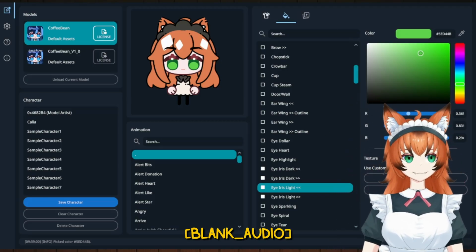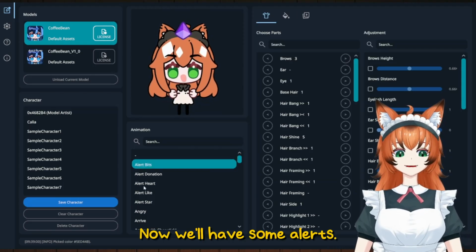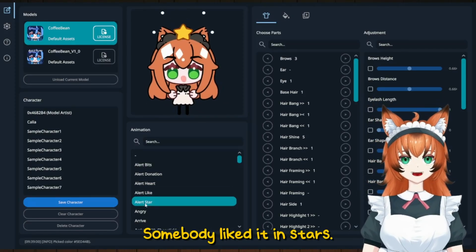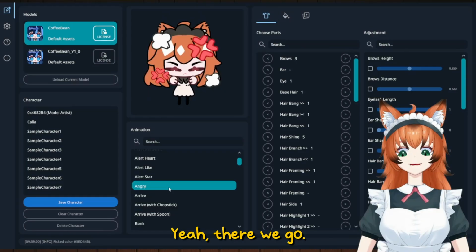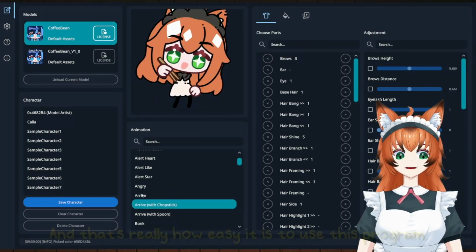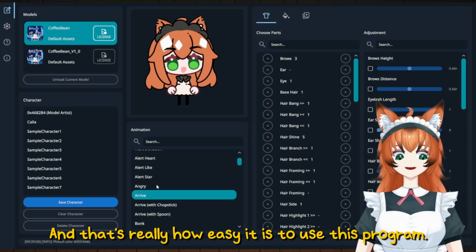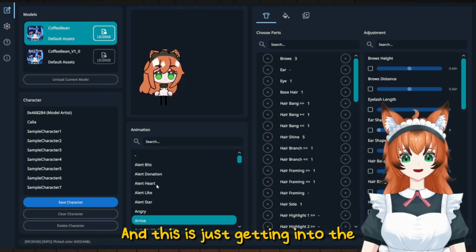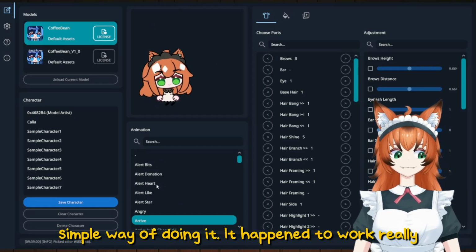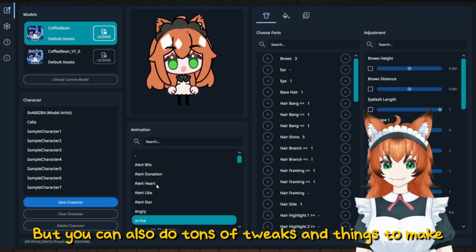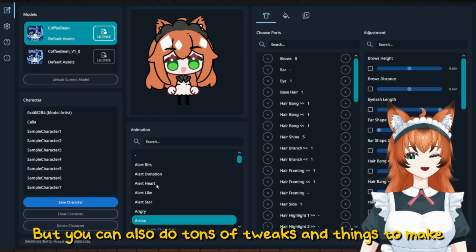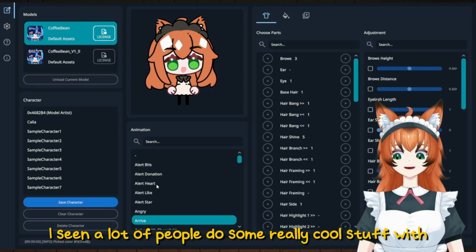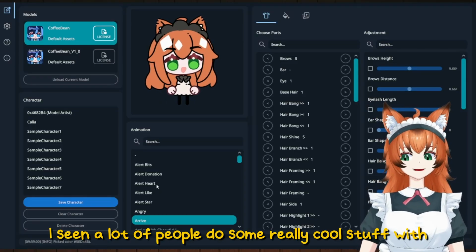There we go. Now we'll have some alerts. Somebody liked it. And stars. Yeah, there we go. And that's really how easy it is to use this program. And this is just getting into the simple way of doing it. It happened to work really well for my character. But you can also do tons of tweaks and things to make your own, and you can even customize the textures of these. I've seen a lot of people do some really cool stuff with it.